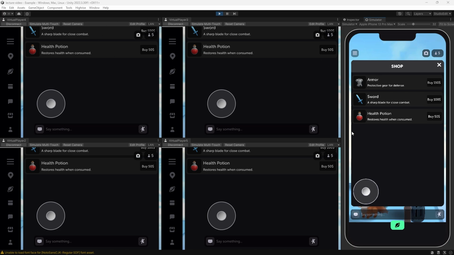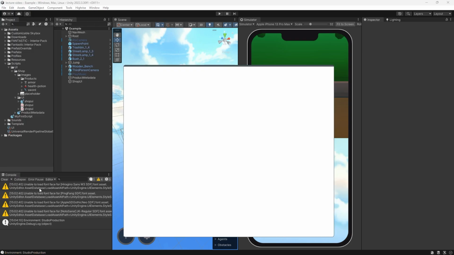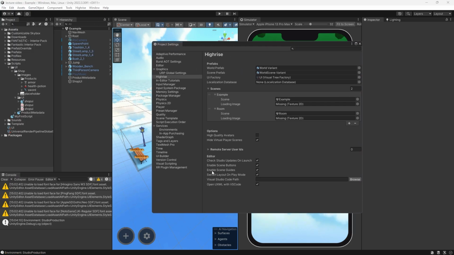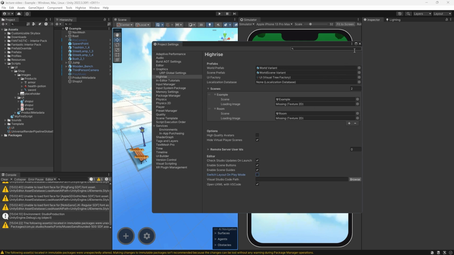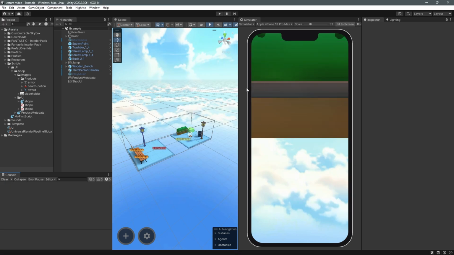But first, if you see this new view, if you update to the latest Studio package, you might see that you have 4 virtual players and then you have the simulator in here. Now to get rid of this view in the play mode, you can go to edit, project settings, and in the project settings, there's something called enable or switch layout on play mode. You have to turn that off and then save, Control S to save, and that's it. Now, you don't have to do this, but I personally like Studio better this way.